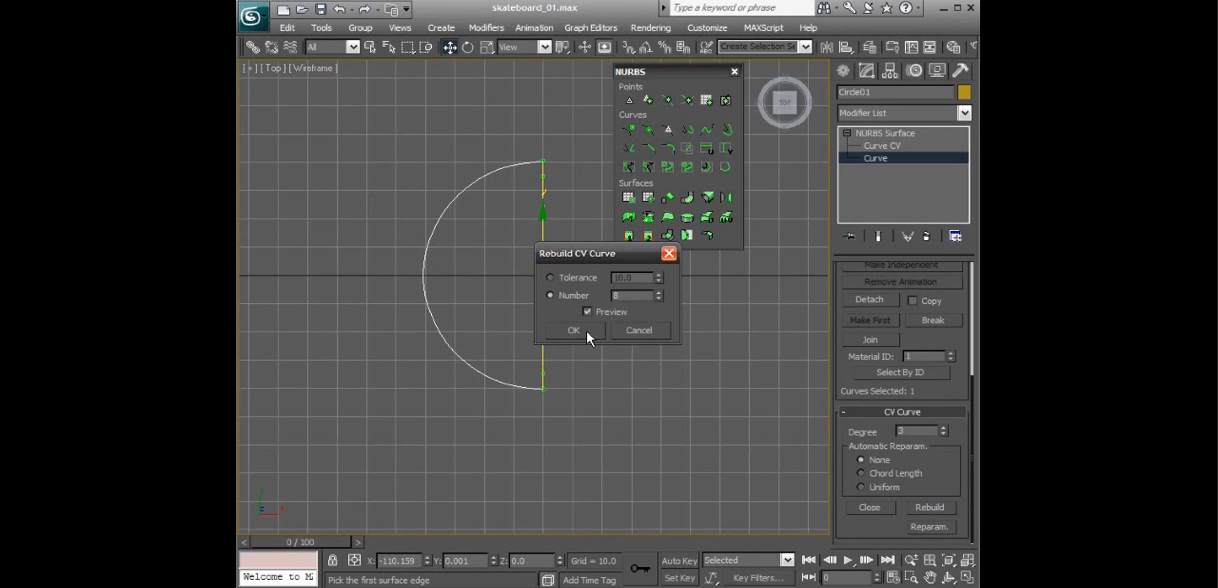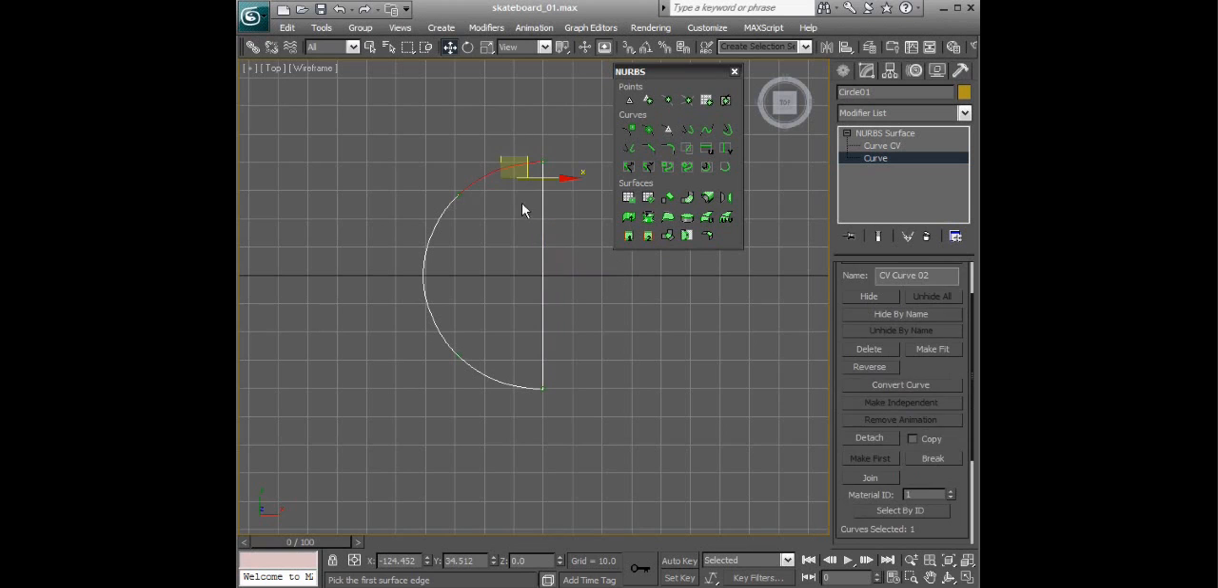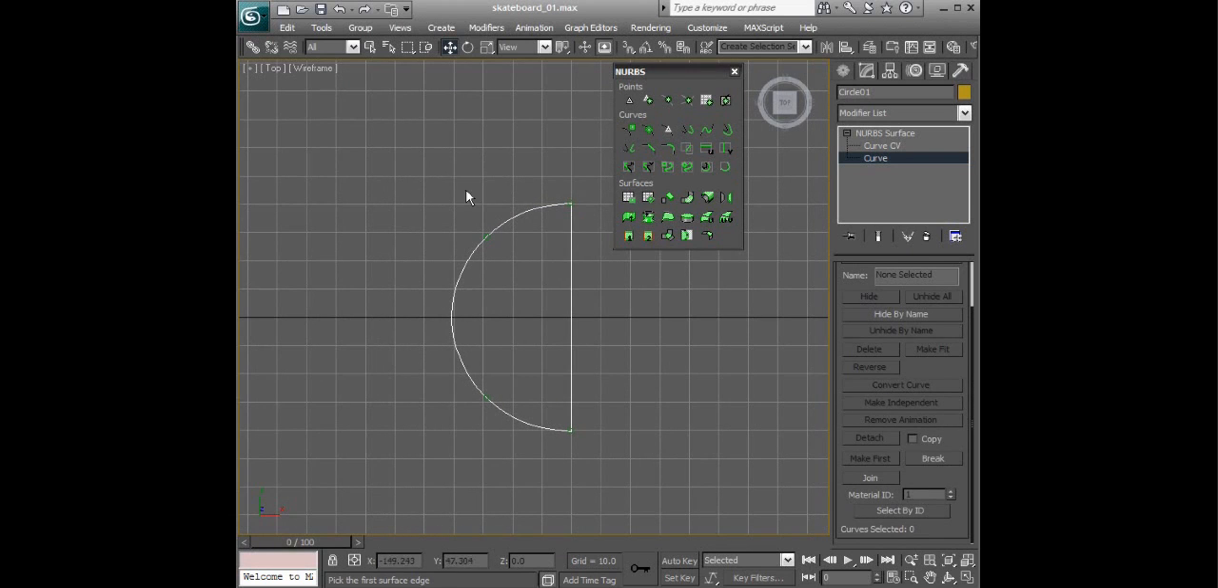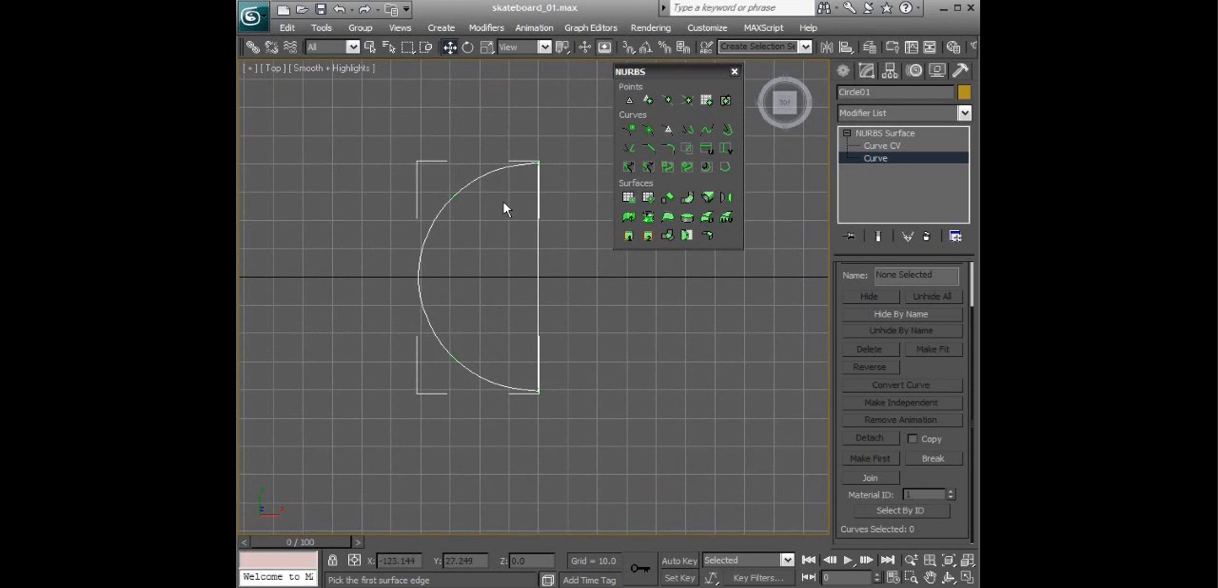Alright, and you can rebuild these if you want to change that. I think those are fine. So we now need to create our geometry, and let's turn on smooth and highlight so we can see the geometry. And we've got 4 sides here, so there are a few different ways that we can create geometry. One of the ways is to create a multi-sided blend surface.